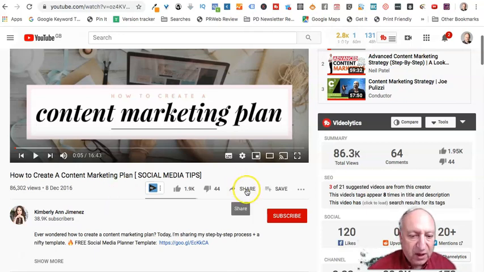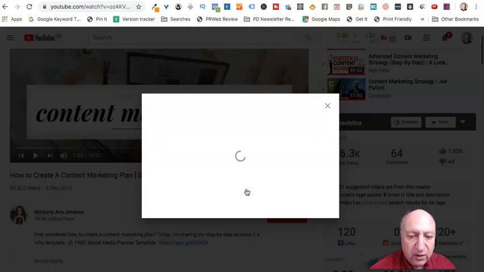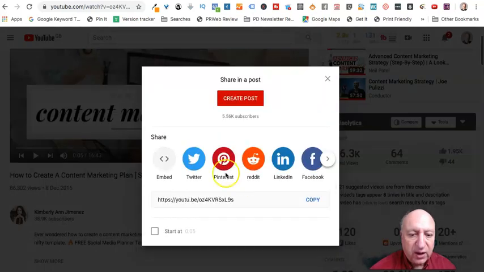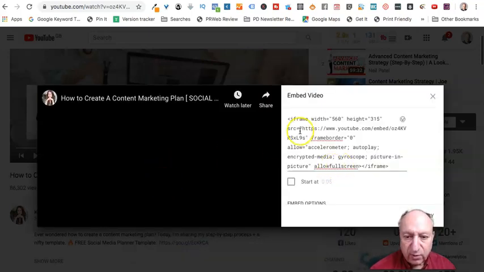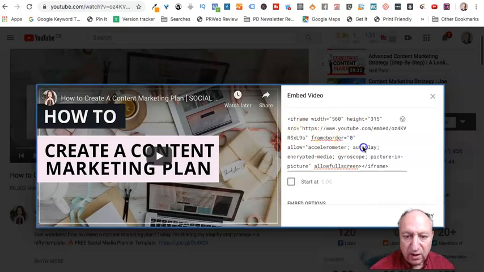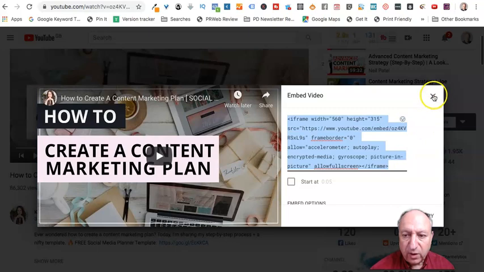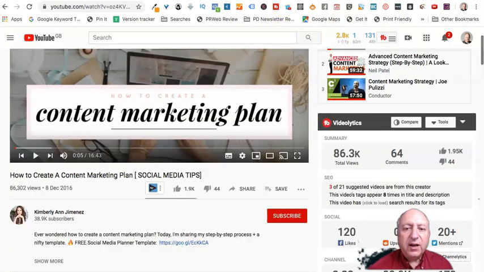So I wanted to share this one, so I got the embed code by clicking share and then clicking this, and that gives you that code there, which I then simply highlighted and copied. Doesn't want to do that for me while I'm recording, but anyway, I've done that already.